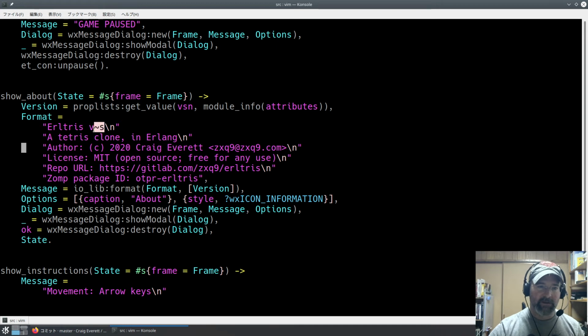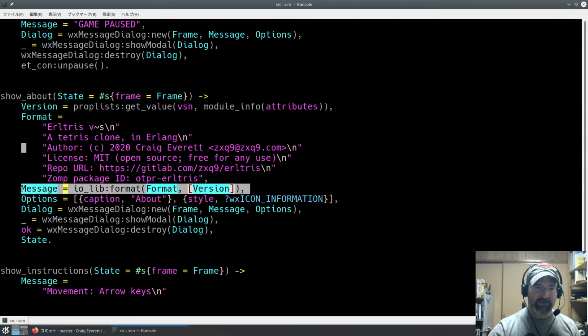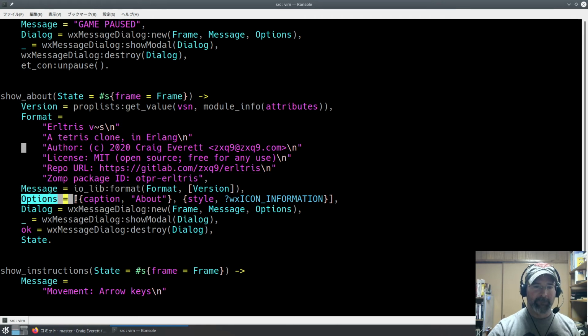So we're going to format it as a string here to make it look pretty. The screen's going to say Erltris version whatever, a Tetris clone in Erlang, author blah blah blah, me, and that's it. This is just a basic informational screen. Most programs have this, especially open source programs. And we just have to format that version to get the message string that we want out of it, then the caption, and we're going to determine a style.